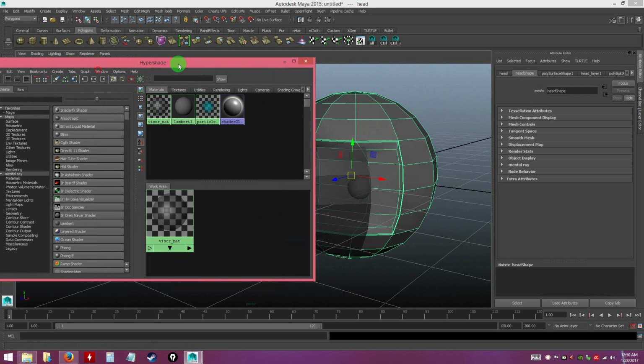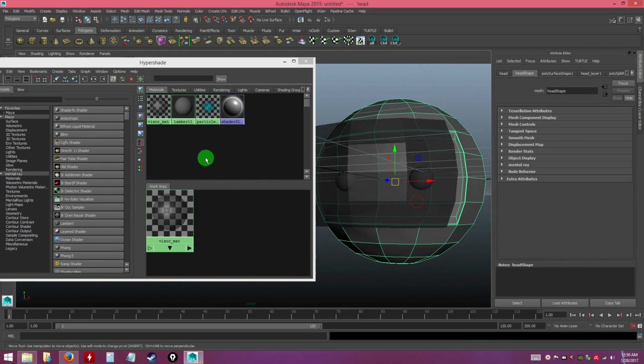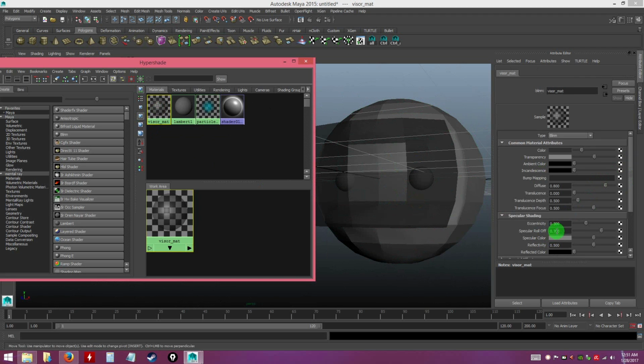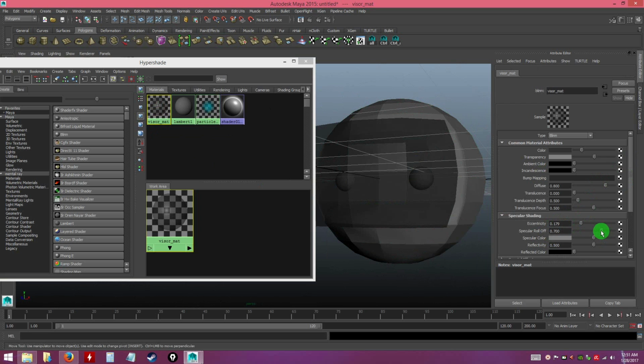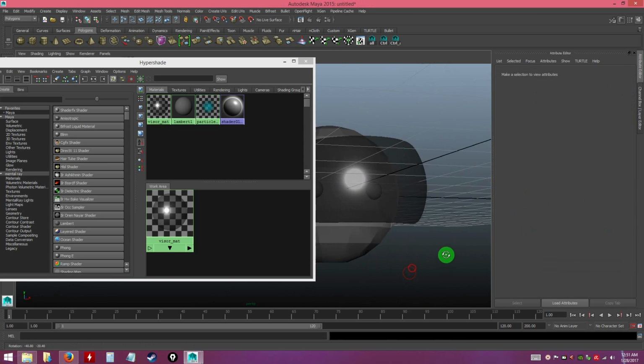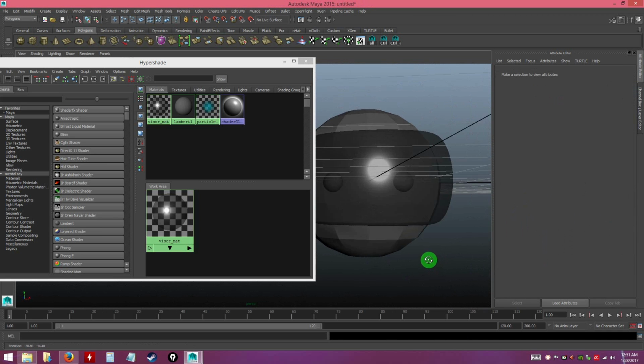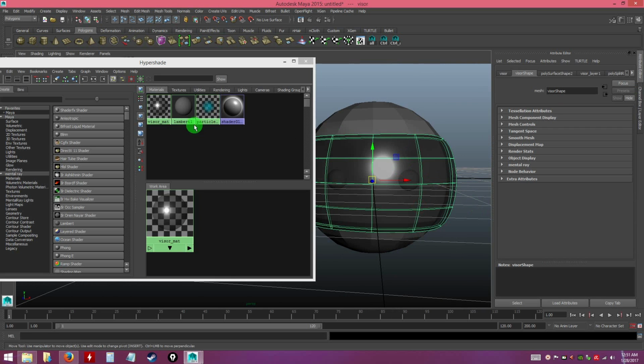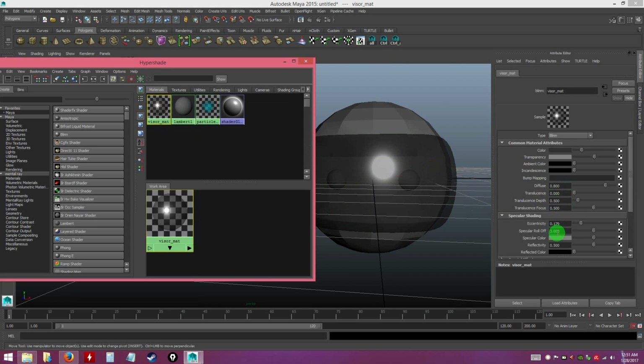Alright, I'm gonna adjust the eccentricity and the specular roll off. Let's put 3, which will become a bit more shinier. Just think about 1.5.